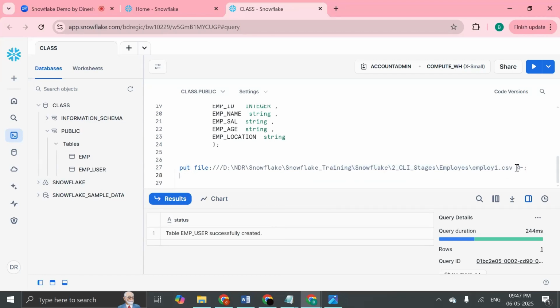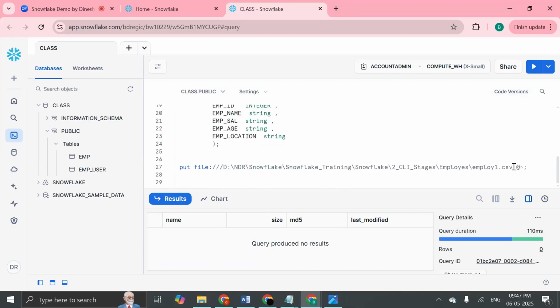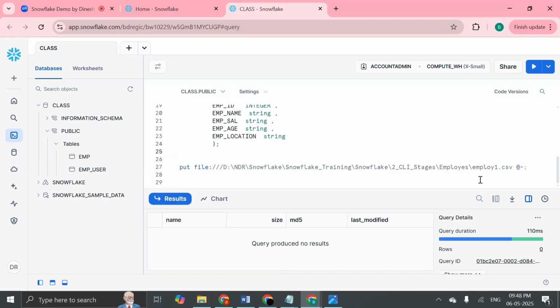What is the stage area we mentioned? The at-the-rate tilde symbol. This refers to our user stage area. Previously, if you observe, when we ran list at-the-rate tilde, could we see any file here? See this, we don't have any file here. Now we want to keep the file in this particular stage. Why do we want to keep the file? If you don't keep the file in the stage, you cannot load the data to the table. Our final target is to load the data to the table. For that, we have to use a put command. There is no other option.